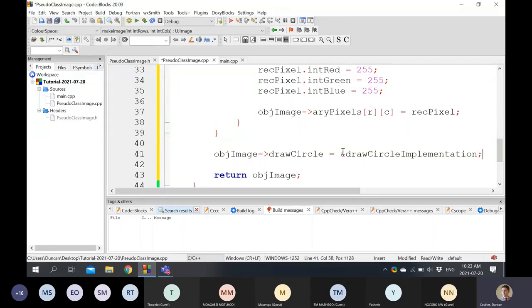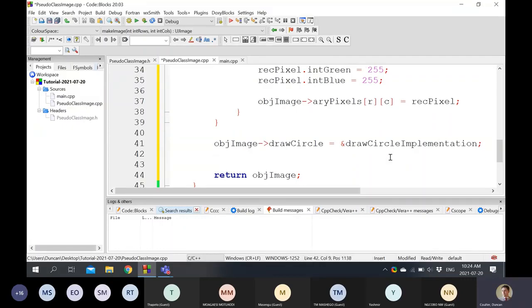Okay, so what have I done here? I've said, give me the place in memory, the address of operator. Remember that from when we did pointers in 1A. So this will take the address of the draw circle implementation function. Now, technically speaking, this ampersand isn't necessary because a function name in C and C++ is always the place in memory where that function is. So you could leave that ampersand off, but I always leave it there just to remind myself when I read the code that I'm definitely talking about a memory location.